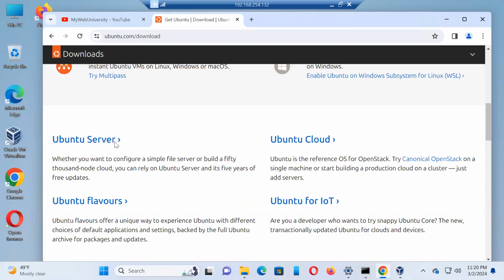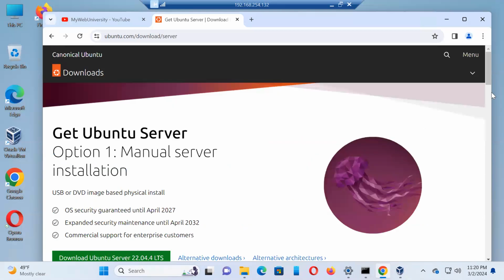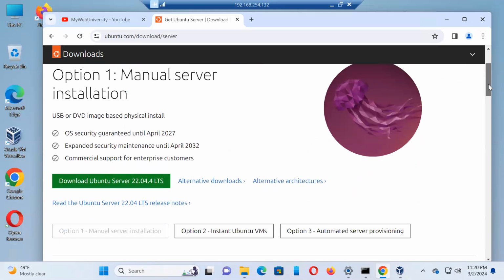But I'm going to run an Ubuntu server, so I want to get the server version. Download Ubuntu 22.04 long-term support. This is the version that I'm running on my MyWebUniversity production machine.